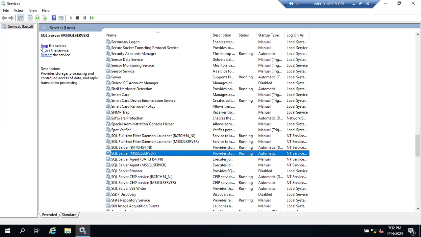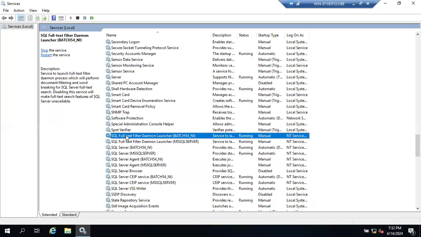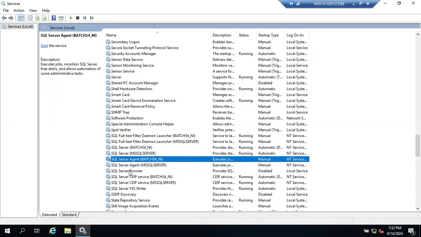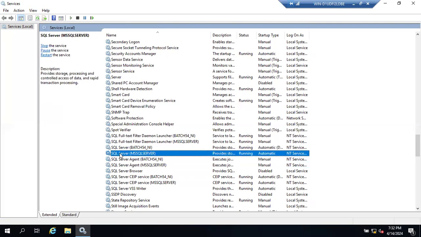You should know which service you have to restart. This is the main service. If you restart this service, all the dependent services will be restarted, guys. Don't restart Full Text once, Database Engine once, Agent once, Browser once, like that. Just restart the main service. When you restart the main service, the respective specific services also will be restarted. Okay guys, clear?